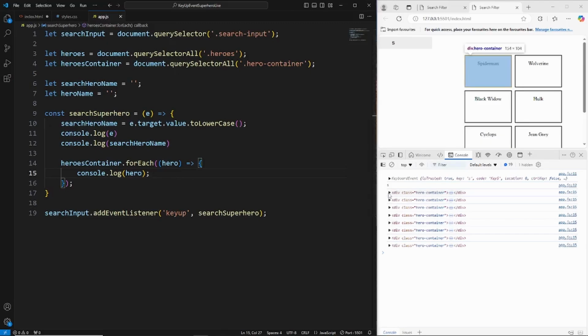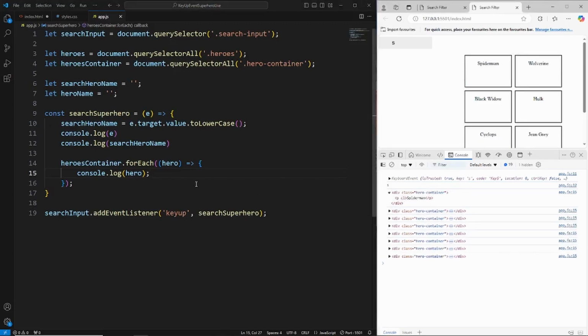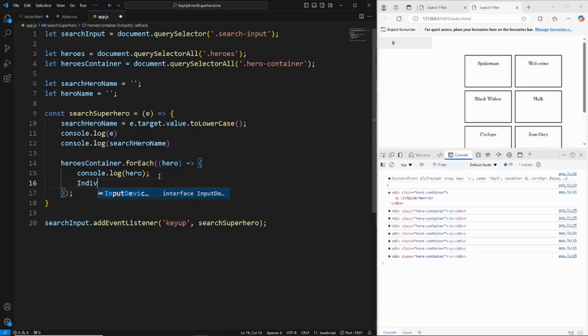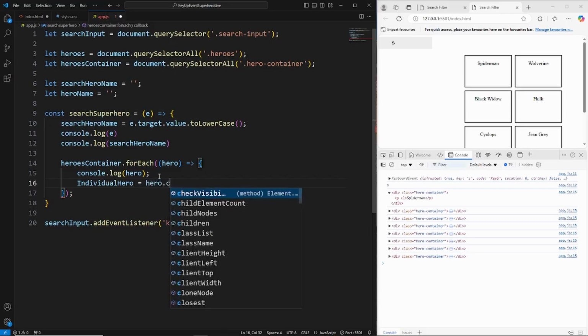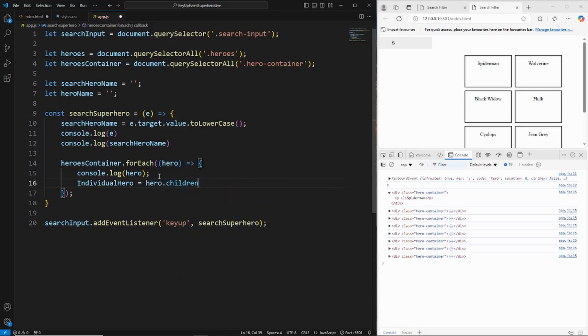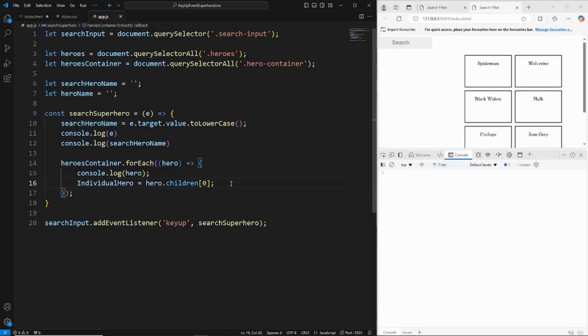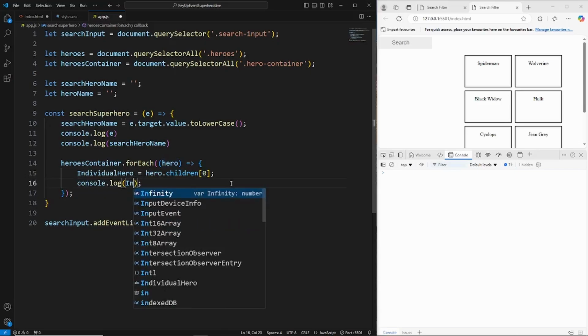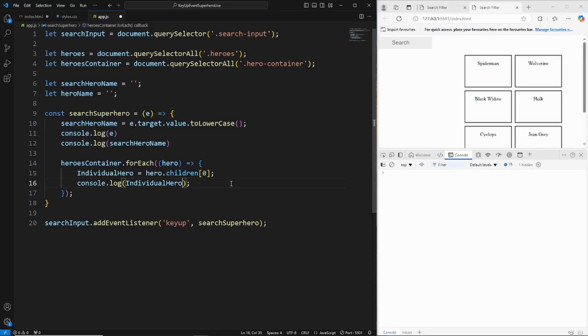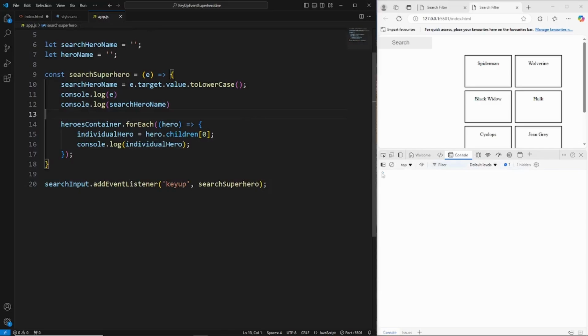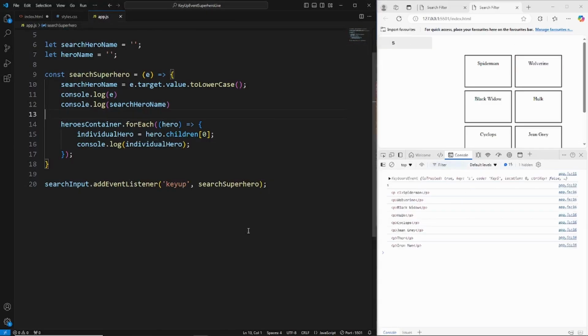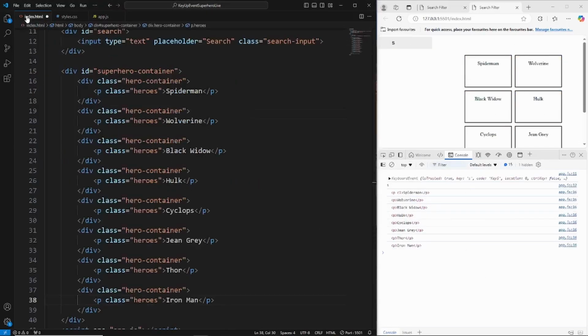The next thing we want to do is target the children inside of these, so these paragraph tags. We'll create another variable and say individualHero is equal to hero.children, because it's a child inside of those divs, and we want to grab the 0 index. Save that, and then let's console.log individualHero. Should really be a lowercase i. So now let's press S again. You can see now it's targeting all of our paragraph tags, so all of our elements inside of the hero container.